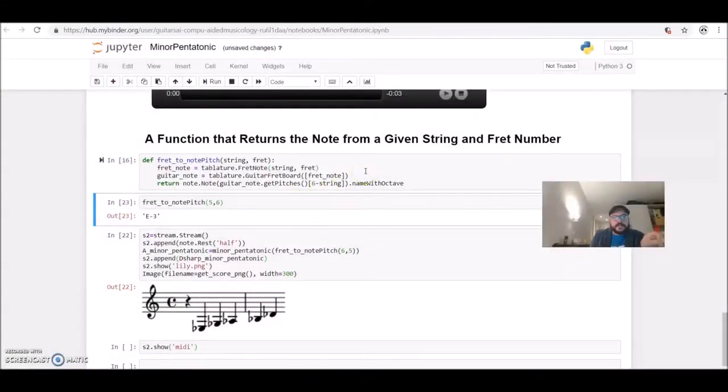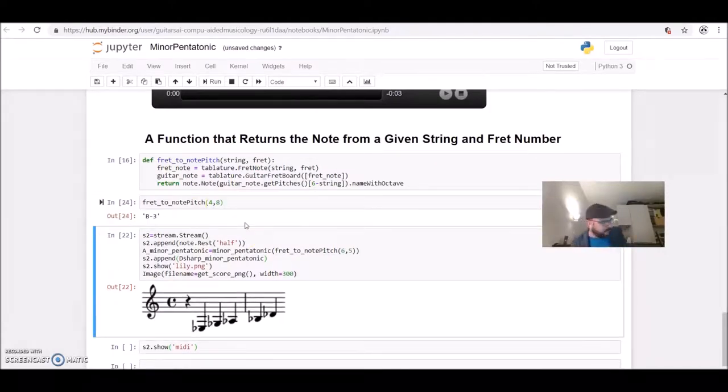Let's put it all together. We have this function that calculates the note from the fret, so you give it a string and the fret number, and it will give you a note. For example, suppose you want the 4th string and the 8th fret. That's a B flat. So the 4th string, we're here, and then the 8th fret, 1, 2, 3, 4, 5, 6, 7, 8, which in fact is a B flat or an A sharp.